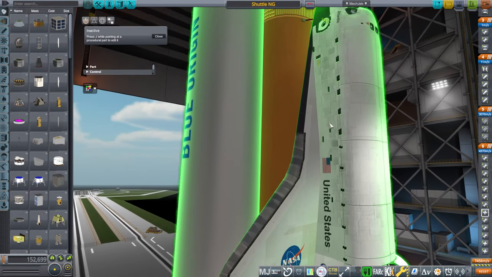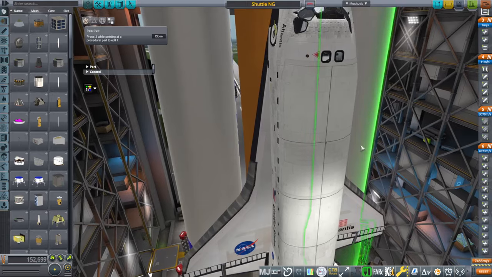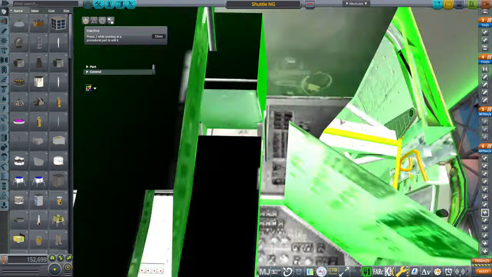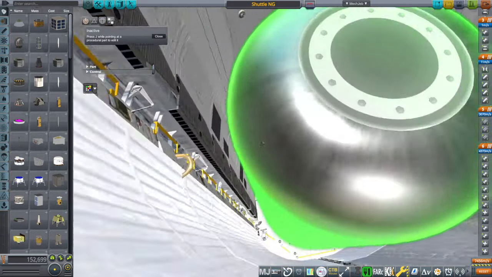Well, it's still not letting me open the bay door here. The UI is glitched out and I don't know why. That might require a restart. Hopefully I can launch without that.